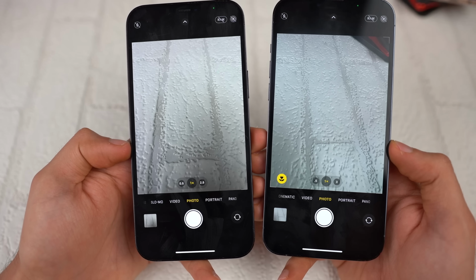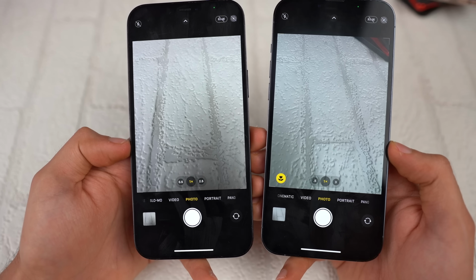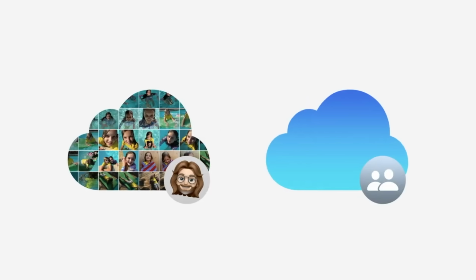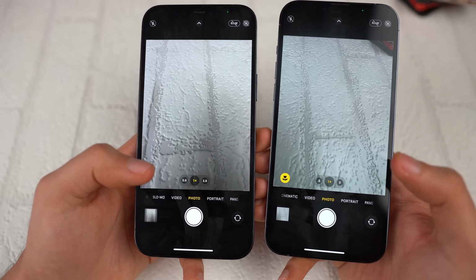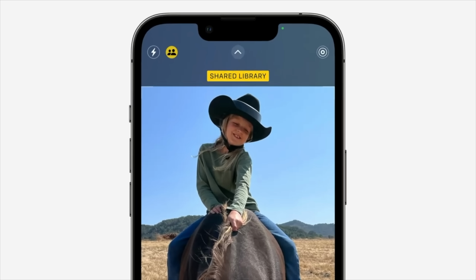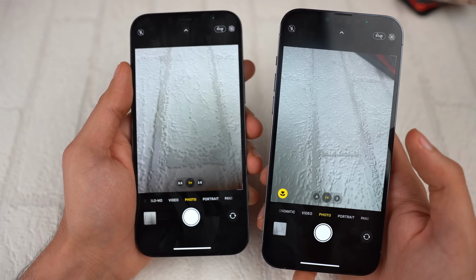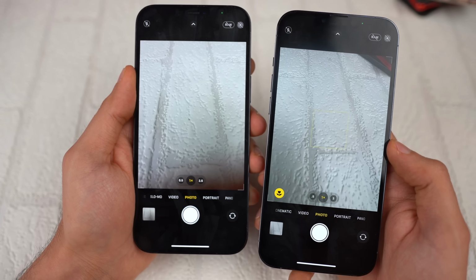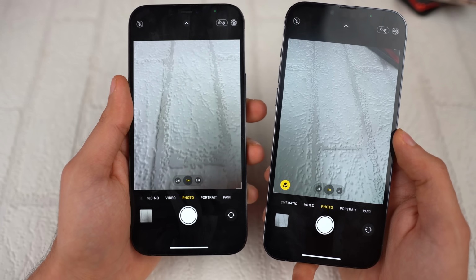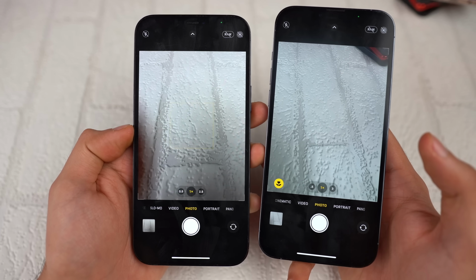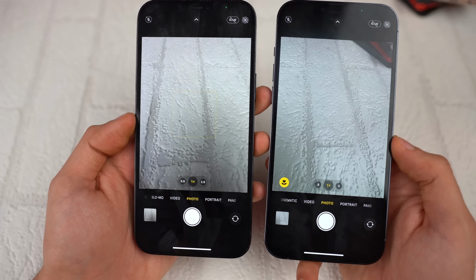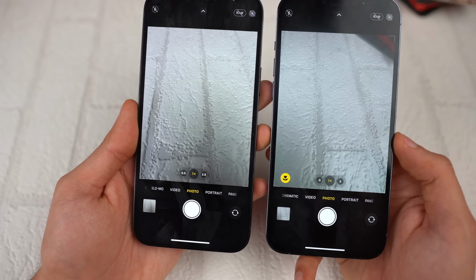Also, Apple is making the shared album iCloud feature more seamless for those of you who are using it. So you can just take a photo and basically it gets uploaded to that album automatically. You'll be able to change the setting right through the camera application, but I feel like a lot of people can make mistakes. But yeah, it's another new addition. And looking at the camera UI, you can see there's nothing really changed. It's pretty much like before.